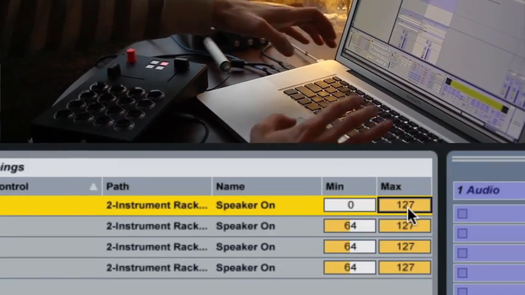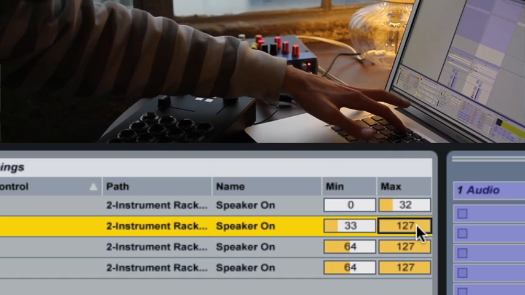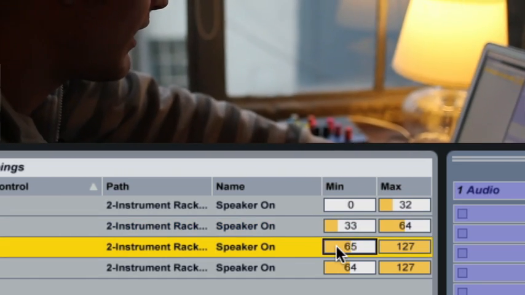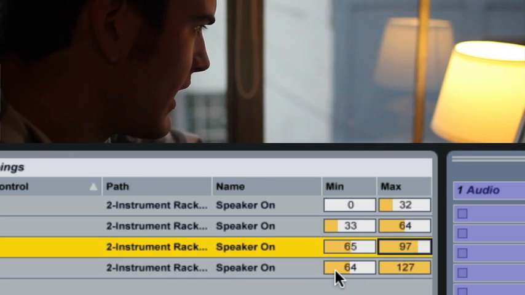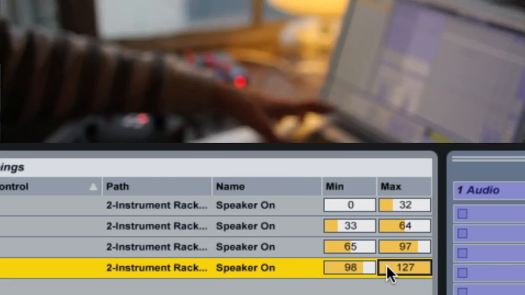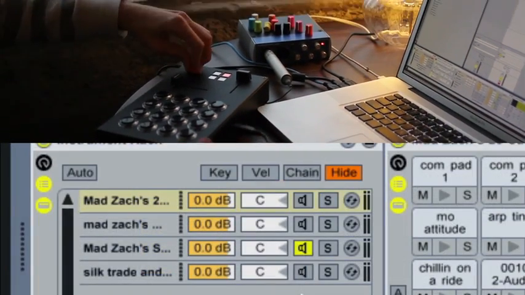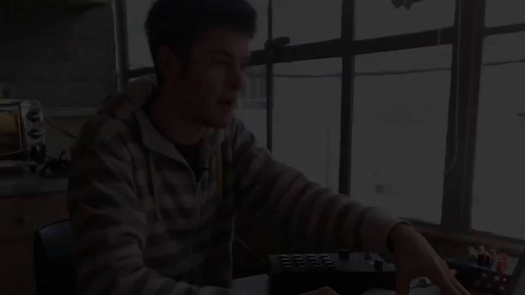Start this one at 0 and go up to 32, and then I'm going to start this one at 33 and go up to 64, and then 65 to 97, and then 98 to 127, that's fine. When I get out of MIDI map mode and turn the knob, it's actually switching between the different drum racks. And you can stack as many of these as you want. If you've got a bunch of drum racks, there's no reason you can only do 4. It could also be different synth patches or whatever you want.